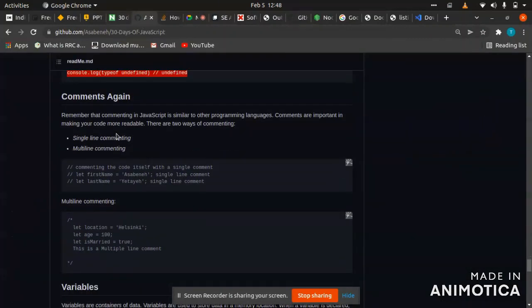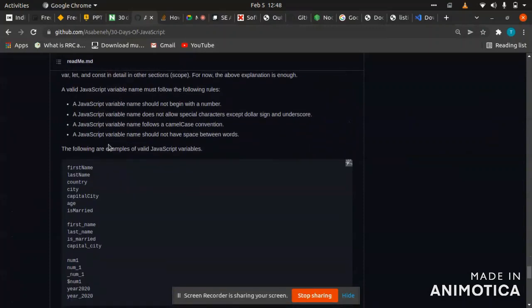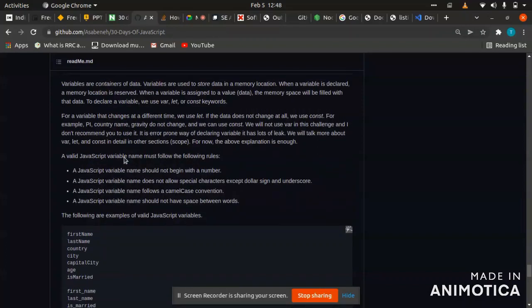Comments again. There's single line comment and multi-line comment. I'm sure you guys already know about that. So variables. Following are examples of valid JavaScript variables. A valid JavaScript variable must follow these rules. It should not begin with a number. You cannot start a variable name with a number. A valid variable does not allow special characters except dollar sign and underscore. A JavaScript variable name follows camel case.